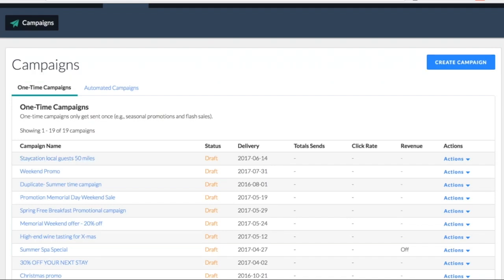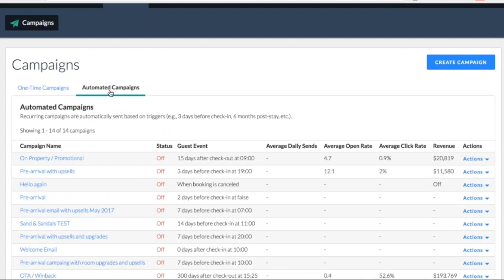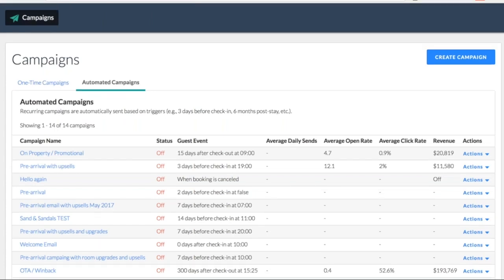If you were ever to create an automated campaign, you could find those in the automated campaign section. Automated campaigns are any campaigns that go out recurringly based on an event type. Our system automatically files that under automated campaigns, and you will be able to find them in this list.